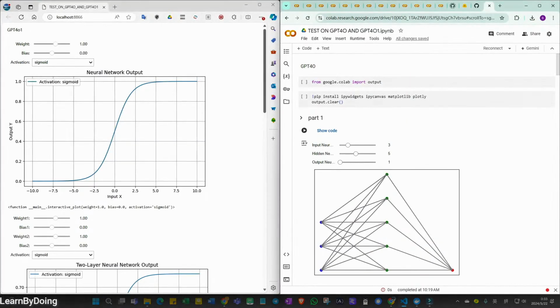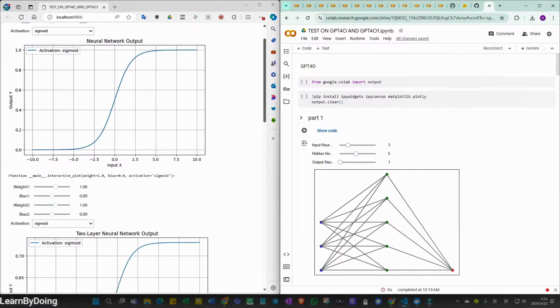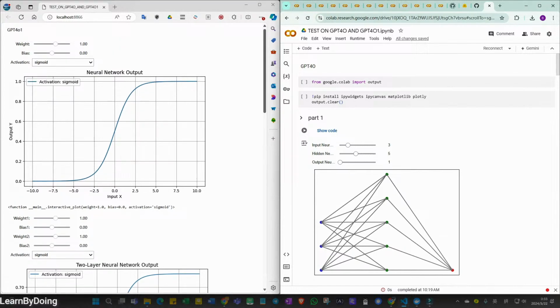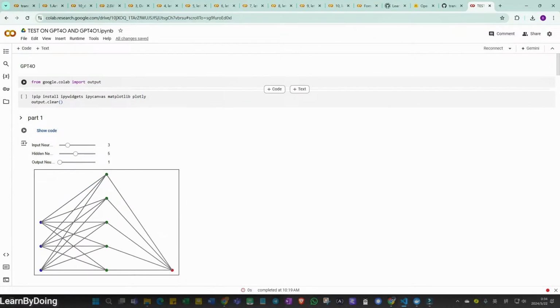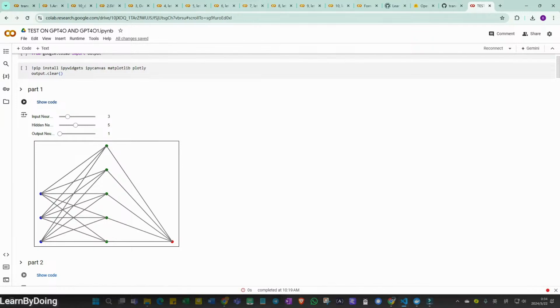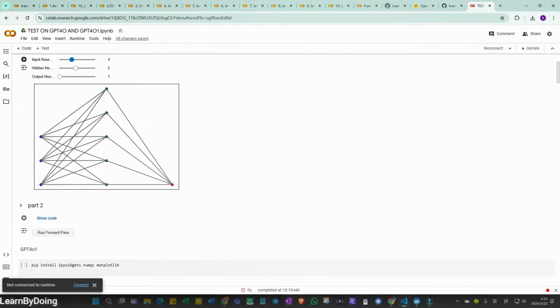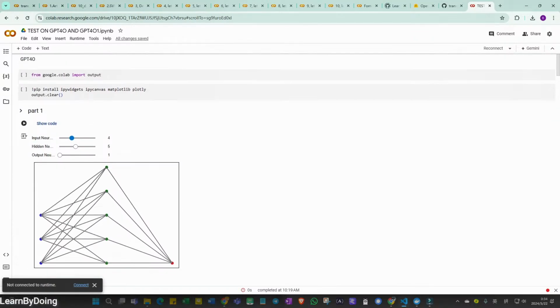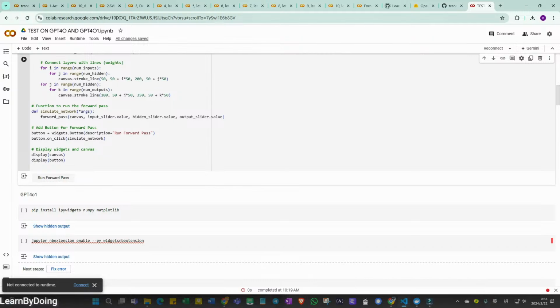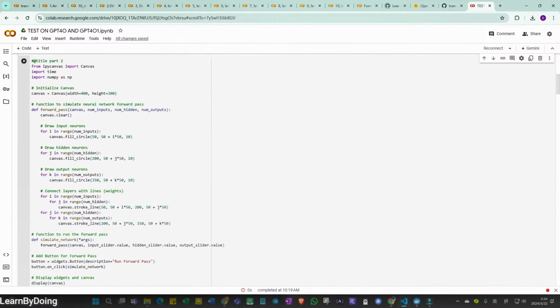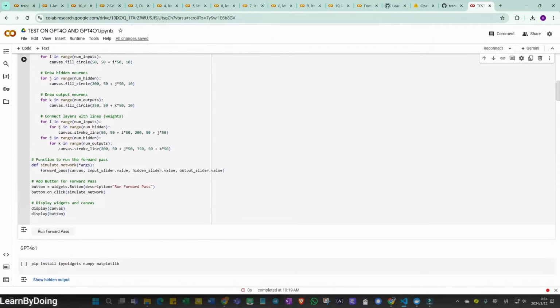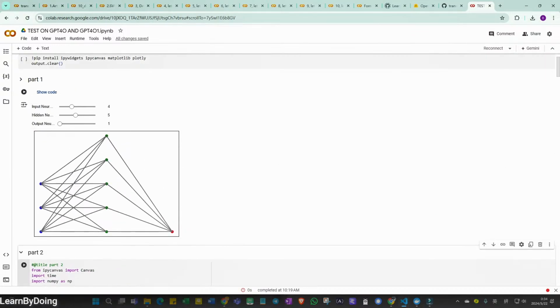Okay, so now let's check. On the right hand side is the code, left hand side is the Voila app. Let's go through the notebook first. First of all, this is the GPT-4o version. You see here, we can have the display of the neural network. And also here you have the second option. You have a run button to run the forward pass. It's called run forward pass. It's just to simulate the neural network for you.